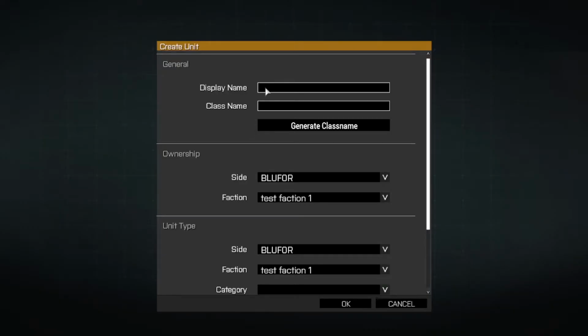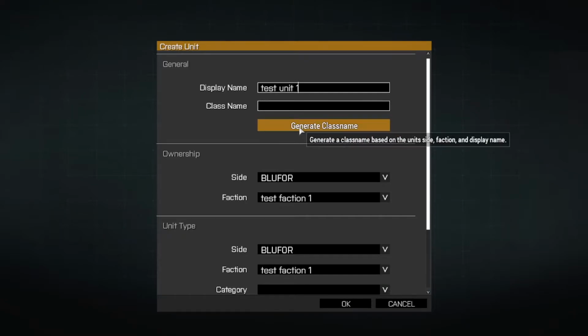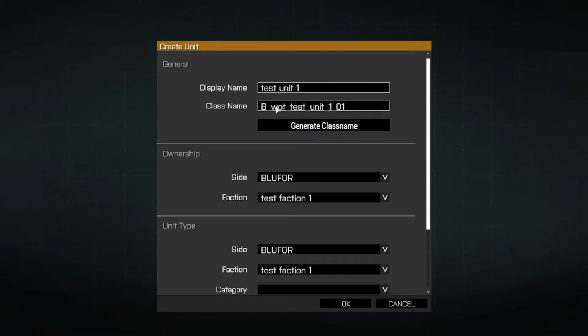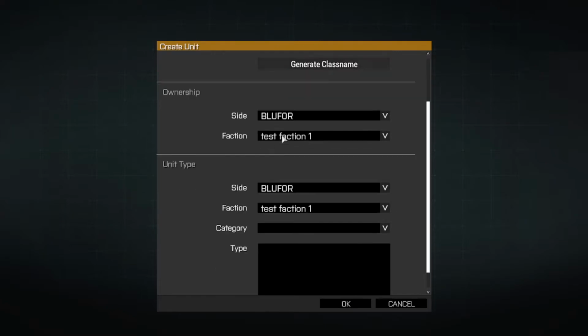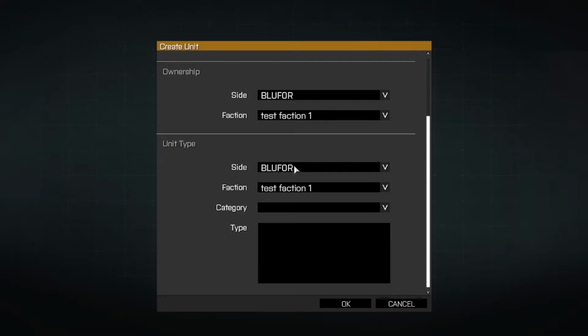Create a new unit. From here, you're going to want to give it a display name, which the player will see when they put their cursor over, or they'll see in the menu or whatever. So for this, we'll call it Test Unit Boy 1. And we're going to want to generate a class name, which you can see then uses the faction, the country, and then the unit's name. Ownership, that should be all already set up for you. It's going to put it into the faction that you're creating.